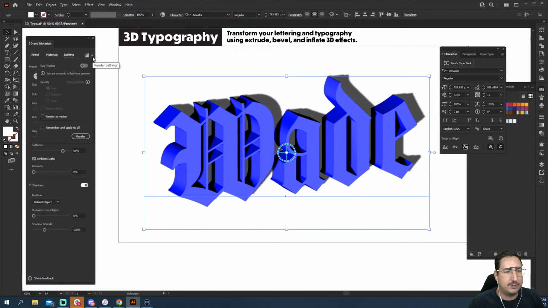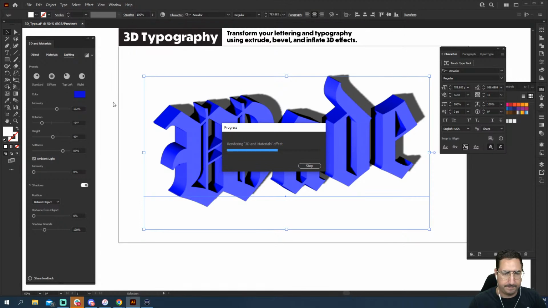From there, we did this yesterday, and we won't do it a lot today just because I don't want to bog things down. We're going to turn on ray tracing. We're going to go to high. We're going to reduce the noise, and we're going to hit render just to see what this 3D typography looks like.